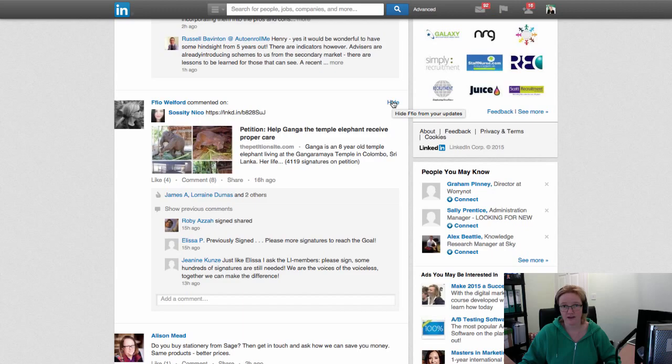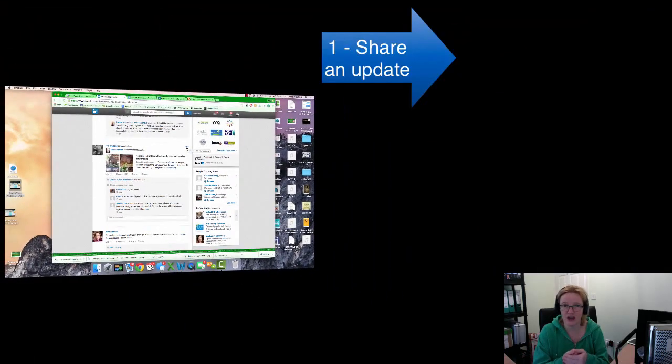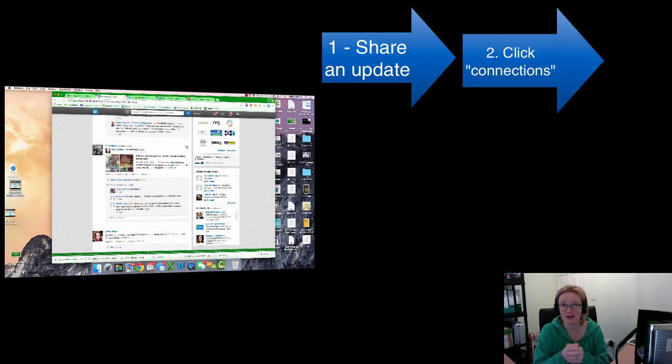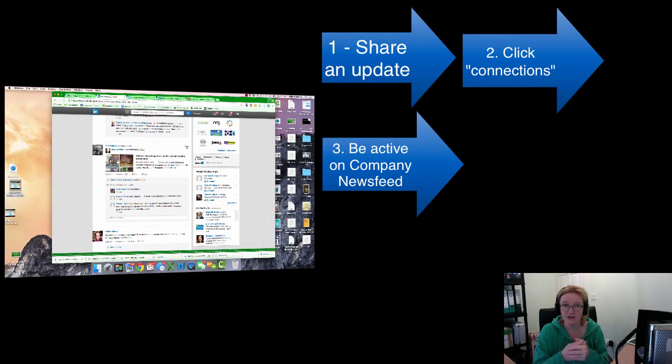So that's the top 5 things. So just to recap, 1 is to share an update, get some information from Pulse or from BuzzSumo. The second one is connections, have a look on your day, or even download the app, that works better. It synchronises with your calendar. Number 3 is company newsfeed, so click on interests, company newsfeed, and go down there.